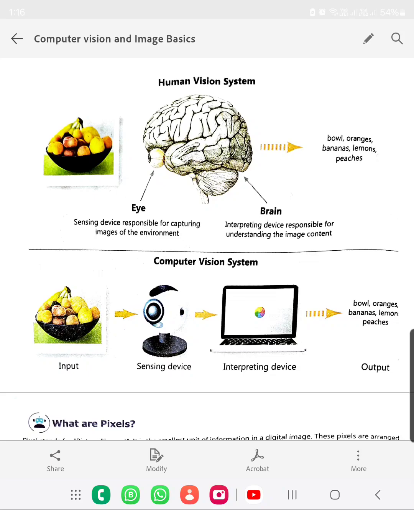But if I talk about a computer, first of all, to see, it should have a sensing device, a camera, to capture what it is looking at. Then it interprets that image with the help of what has already been told to the computer about the objects. It compares all the knowledge it has with the image it has just seen, and then gives the output after interpretation: there's a bowl, there are oranges, bananas, lemon and peaches. That's the difference between human vision and computer vision.